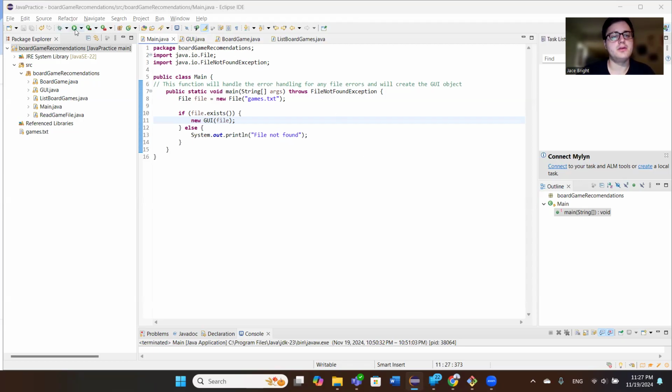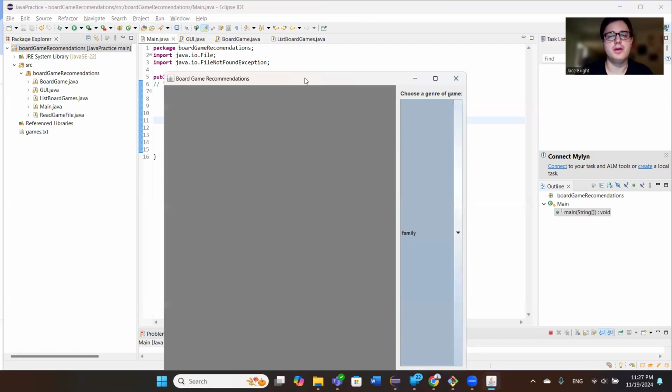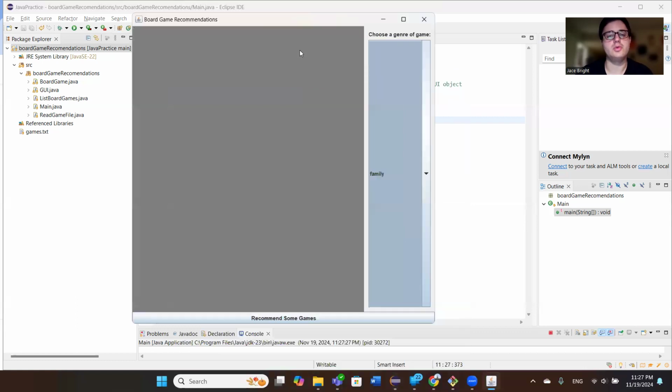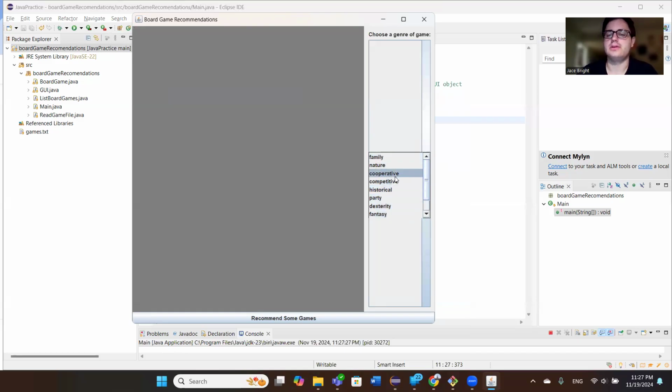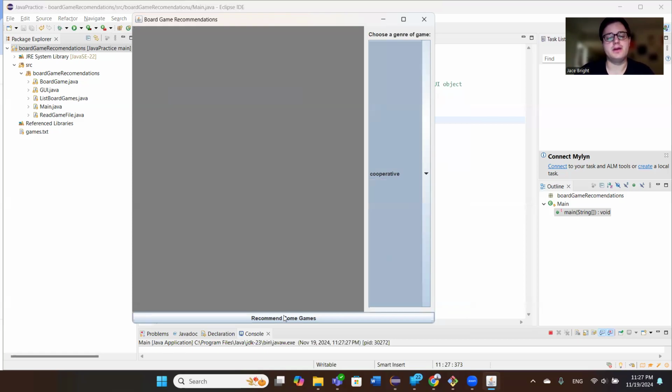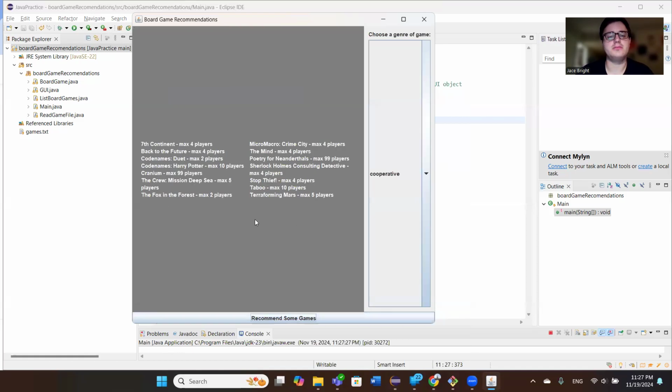As I start this up using my Eclipse IDE, it'll populate a GUI, a graphical user interface, which will allow the user to select a genre of game. When they select it, let's say it's a cooperative game, a game that you work together on, you can then select this button and it'll populate some games that are cooperative games, games that you play with your friends, your family, whoever you're playing with.